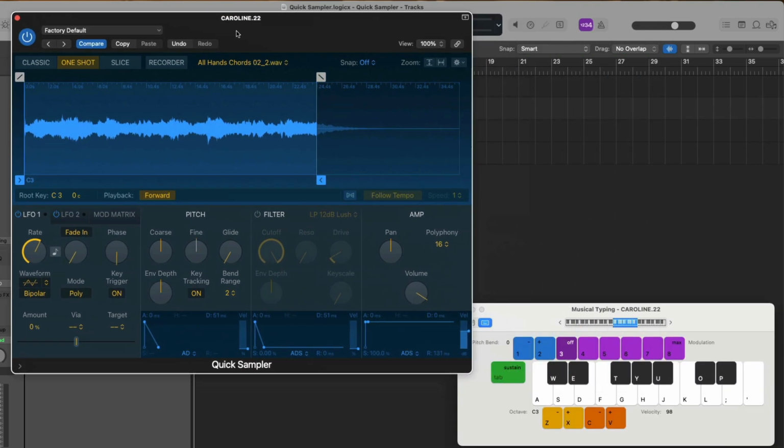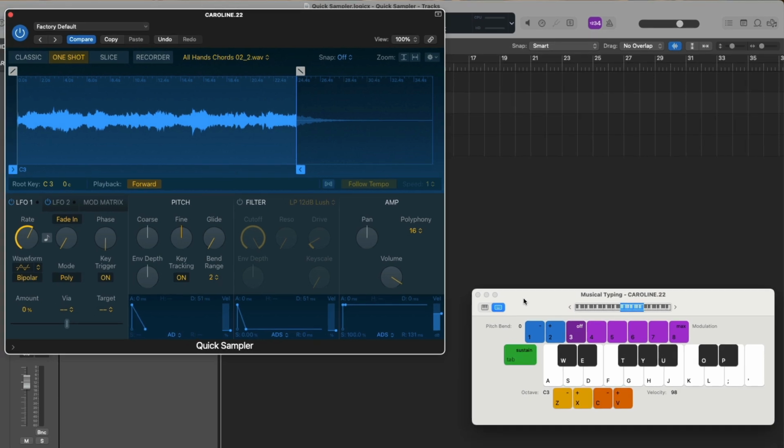And if I press the A key on my Mac's keyboard, this will be C3, and we'll hear this sample play back. Let's switch the mode to Classic in Quick Sampler. We'll dig into the different modes in just a moment. Let's play C3 with the sample. Cool. Let's bump down the musical typing, and let's now play the sample.